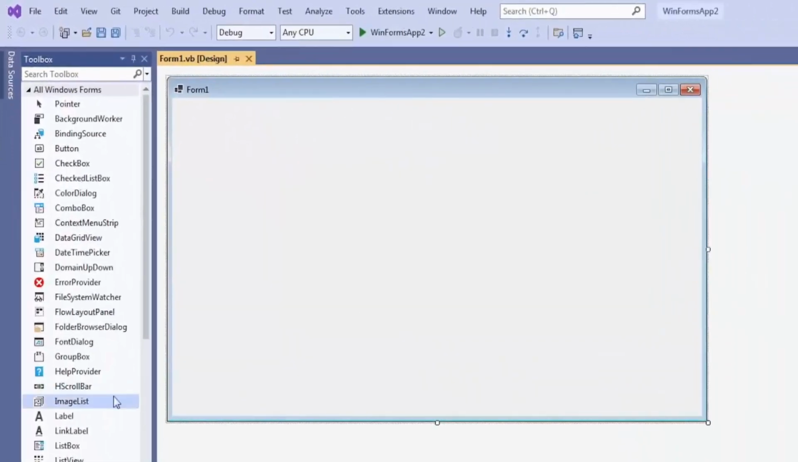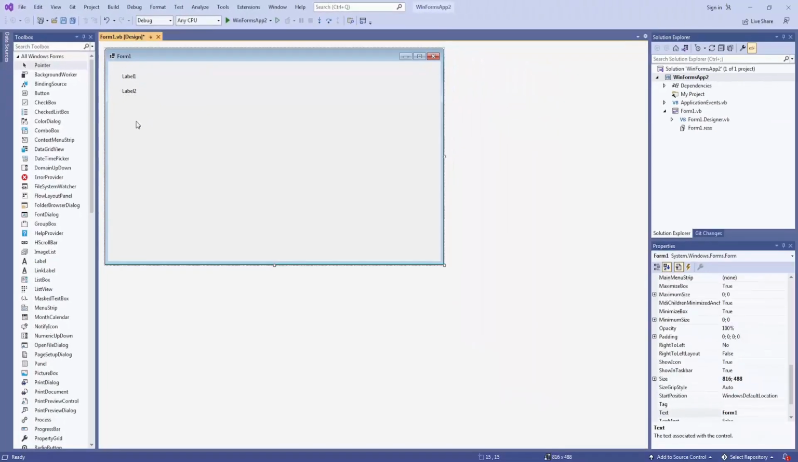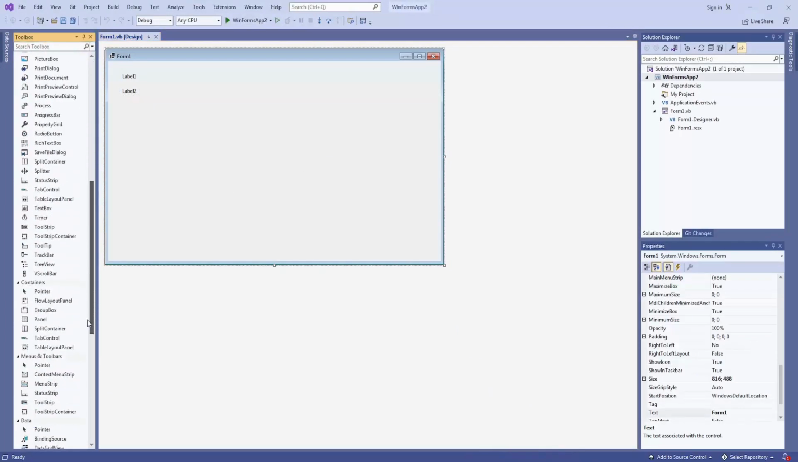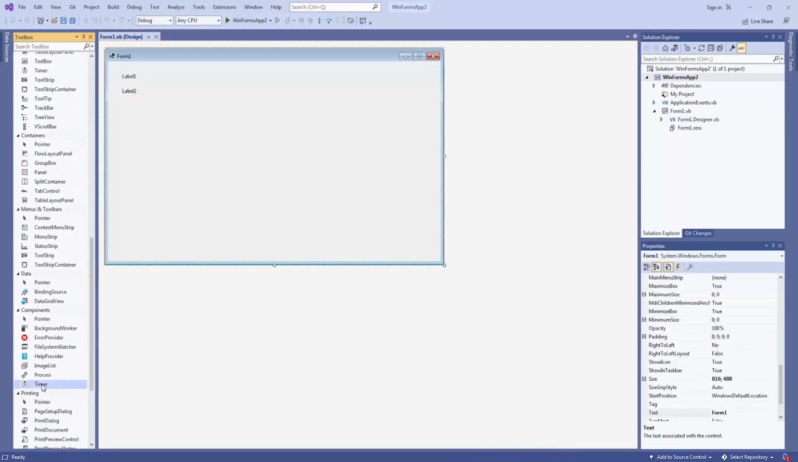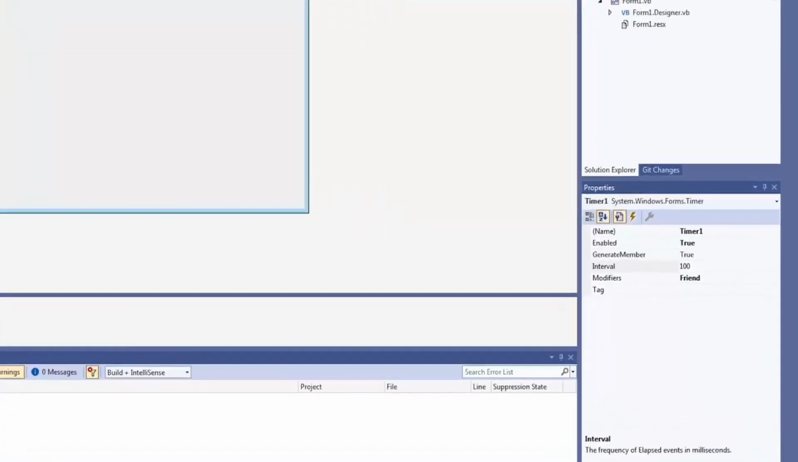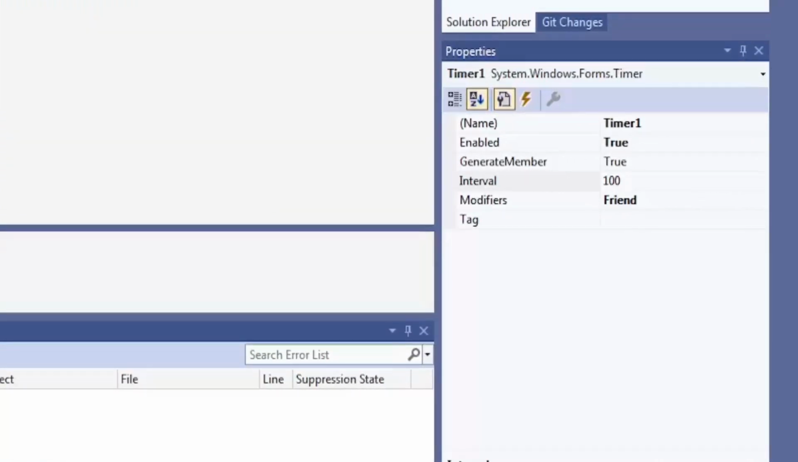Add one label, click and drag Label 1. Do the same for another label, Label 2. Add a timer. Click on the timer and on the right side property page, click Enabled True.